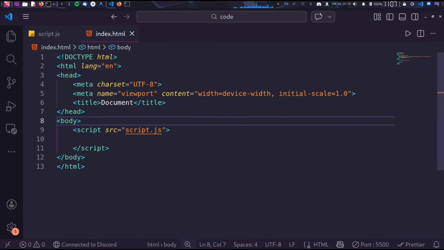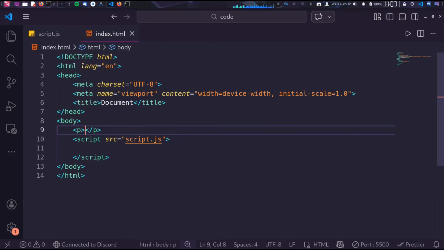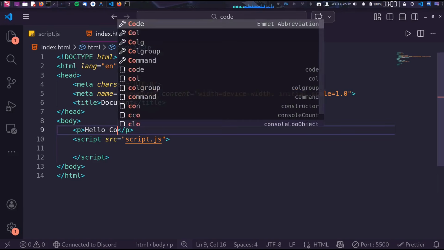So you won't see anything because it's a white screen. I haven't added anything. So let me just add a paragraph tag and say hello coding, just to make sure. All right. You see hello coding here.